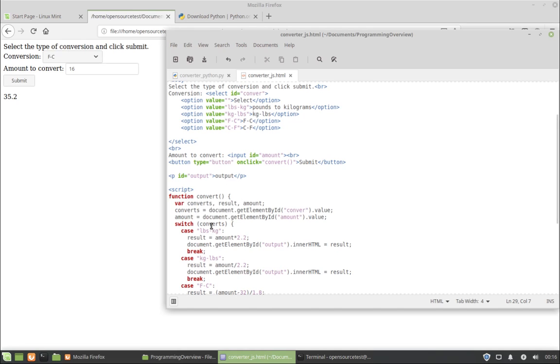And then we do the same thing for the amount. So we go get this amount. This amount over here is this input and the ID is amount. Okay, so we go get this field. I got this value from this field in this line of code. I got this value from this field, this input ID, from this line of code.